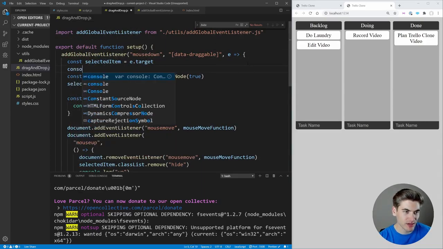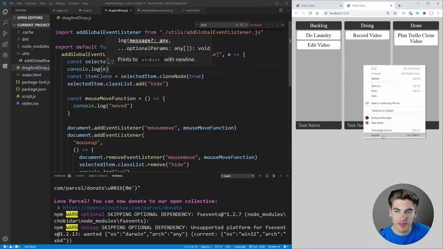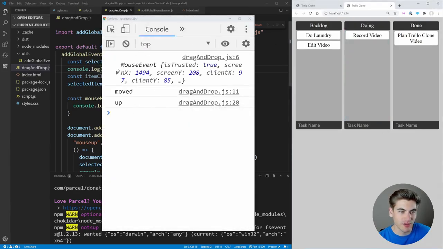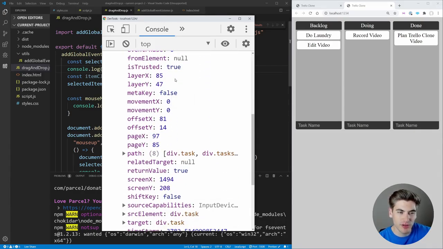So to see what's inside of E, let's just do a console.log of E. Inspect our page, go over to the console. Let's do a quick click here. And as you can see inside of here, we have a bunch of information for our mouse event.